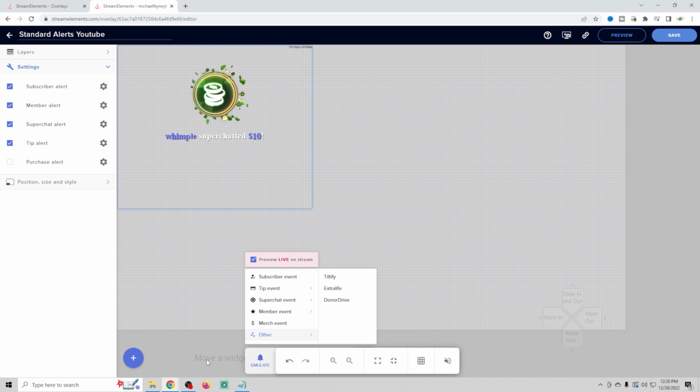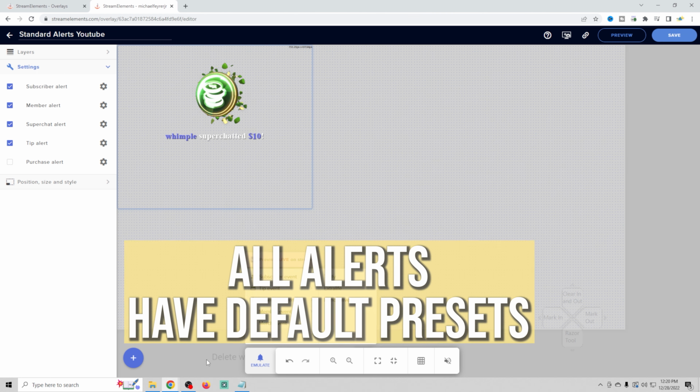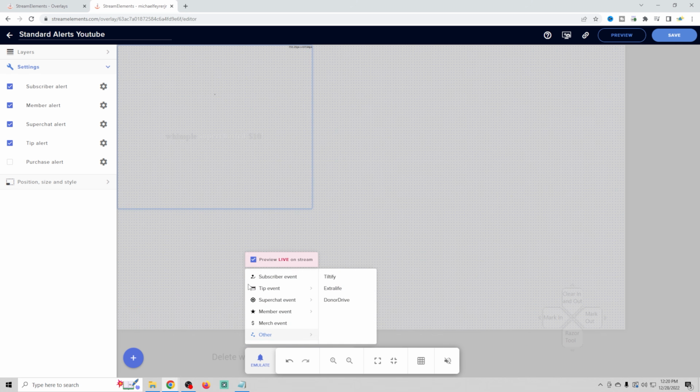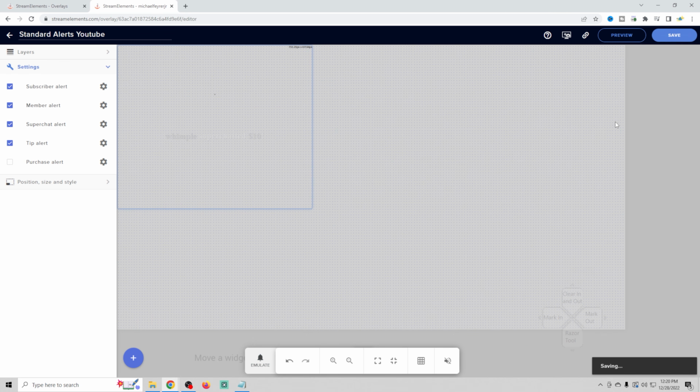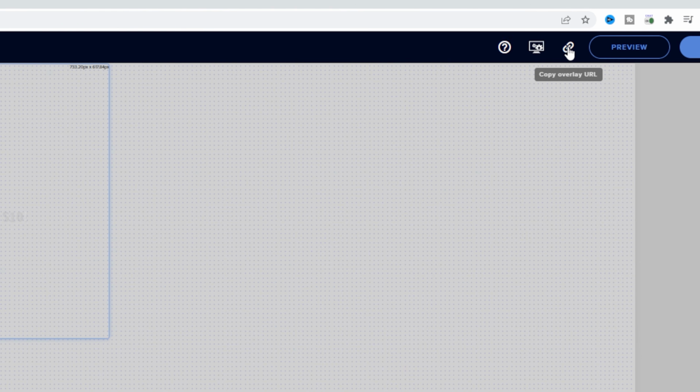Literally, you don't have to do anything else to add alerts. Those are the standard alerts that you're going to get. All we have to do is come up here and click on save. And then we're going to move on to putting this into OBS. So we're going to want to click this little copy overlay URL right here.